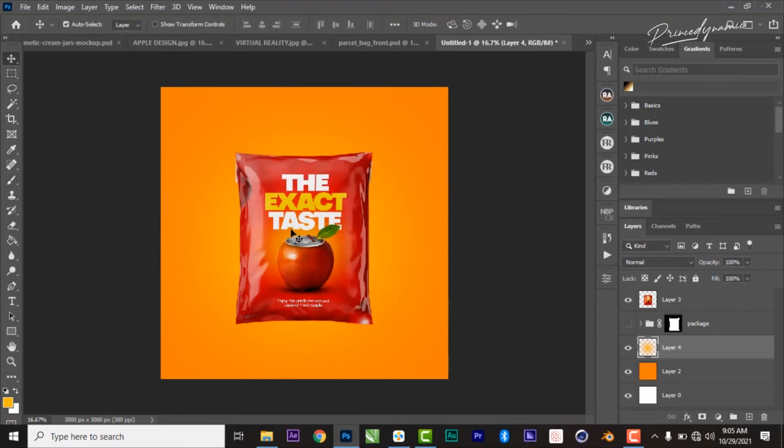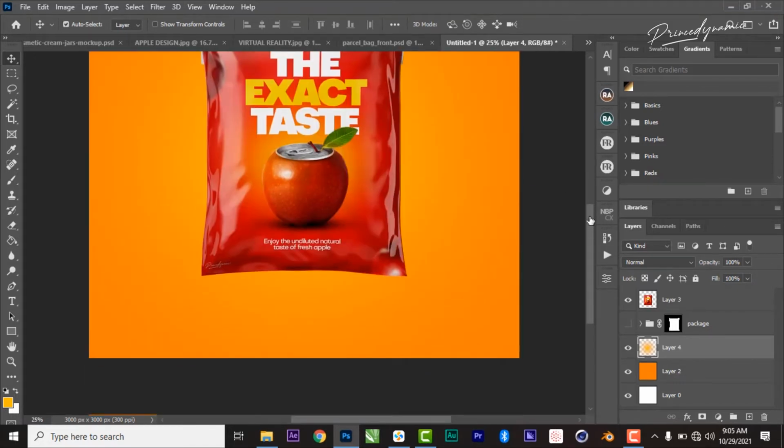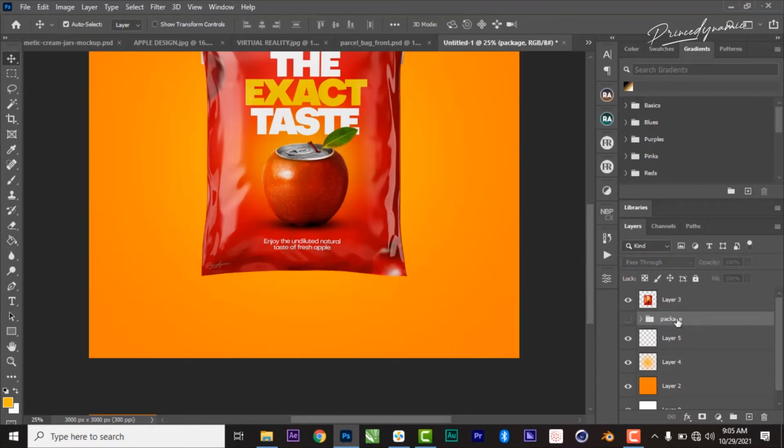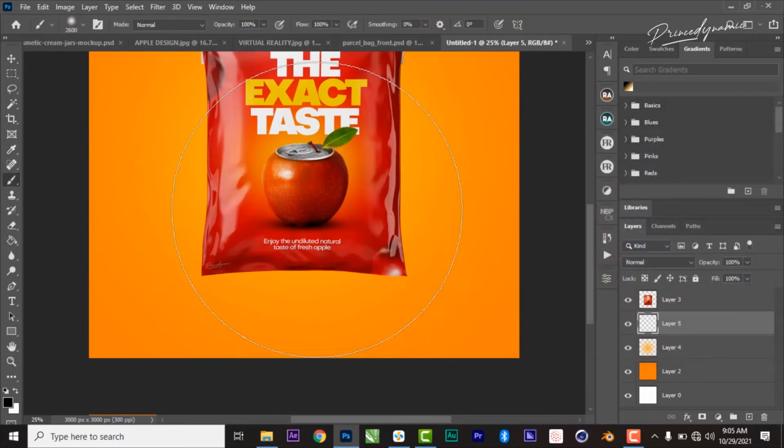So this is it, guys. You can just play with whatever works best for you. You can decide to give it a shadow, just like I always do. Ensure that it is below the package itself. Okay, I don't think I still need this package. Let me delete this. So just give it a shadow. The shadow should be black, but you just reduce the opacity.